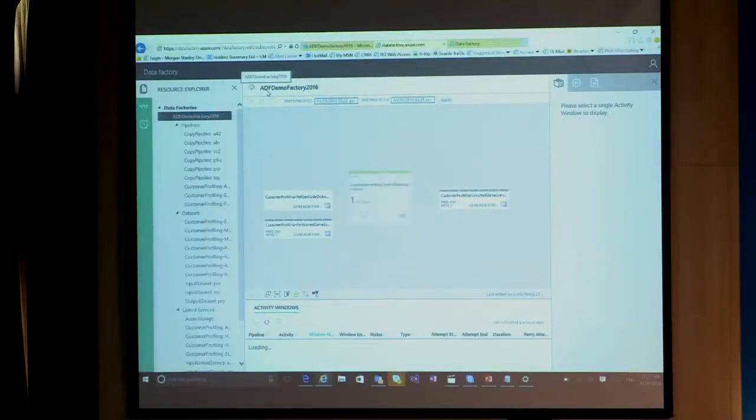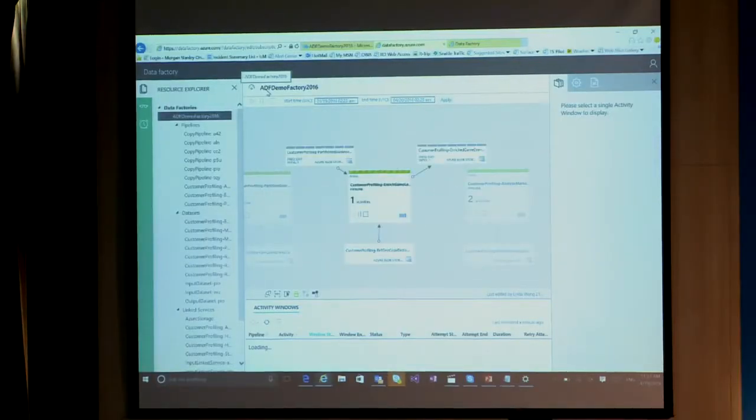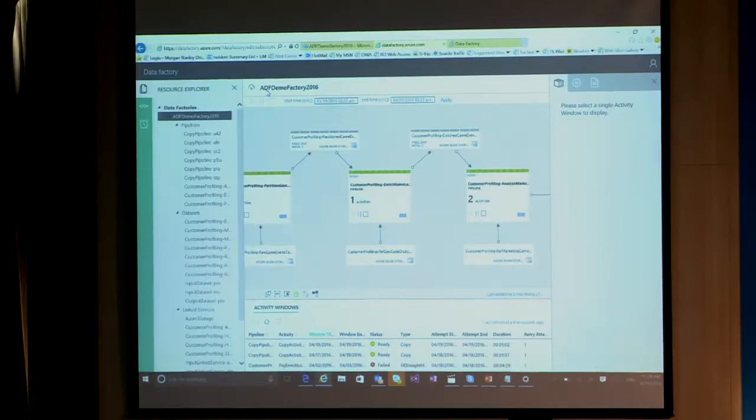So this is a different way to show how Azure Data Factory allows you to do that operationalization and movement of that data. And you can create some very rich, very elaborate sets of pipelines and different things that we've done.